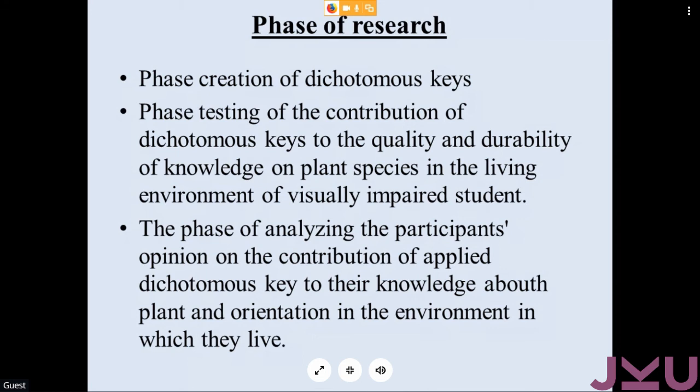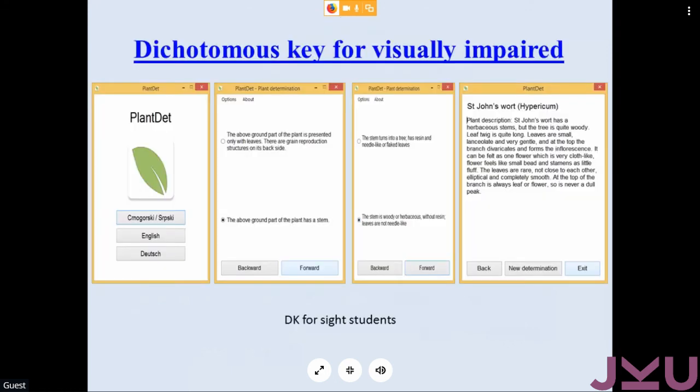After that, we create the dichotomous key, and we test the dichotomous key with blind students. But we don't do it only with blind students in primary school, because of the sample. Our wish was to get the biggest sample. In that case, we will get, of course, better results, and we also analyze their opinions about the contribution of a play dichotomous key to the knowledge about plants.